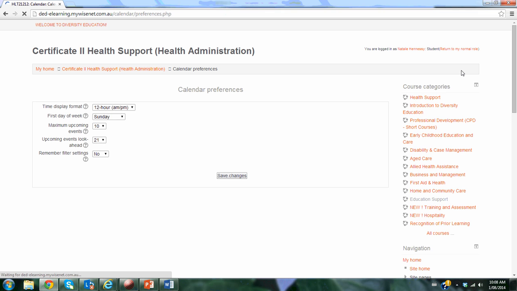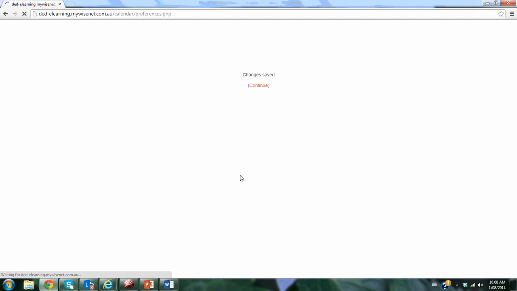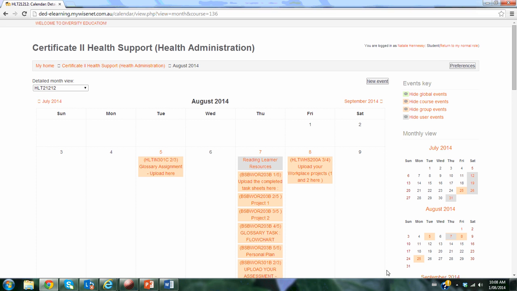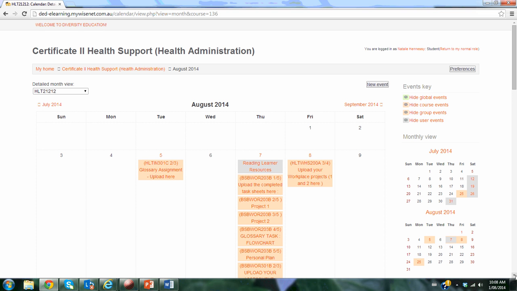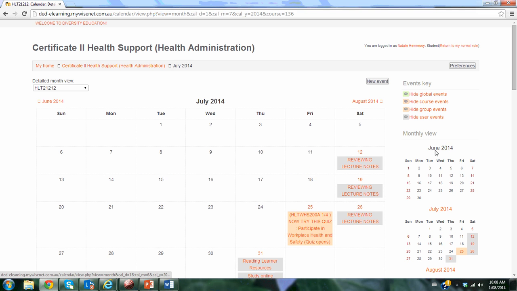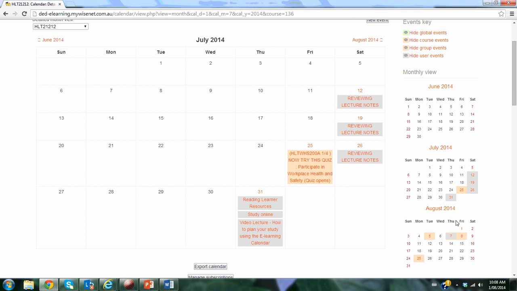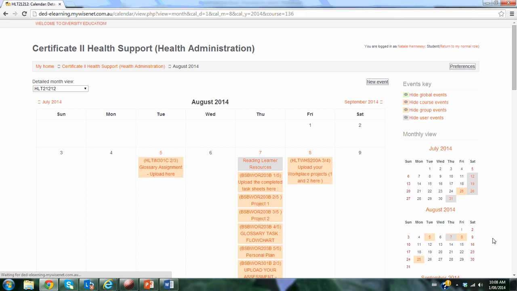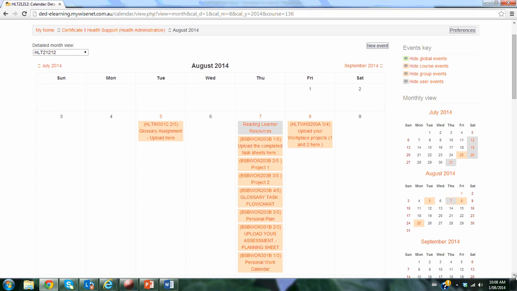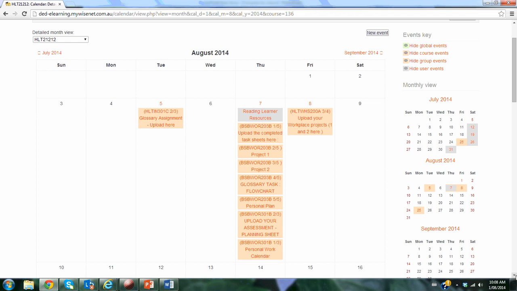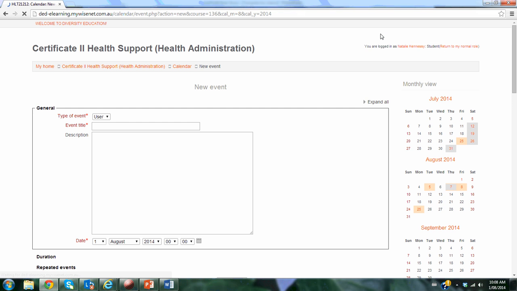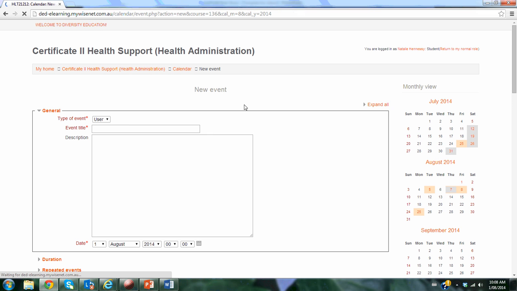Up here you can choose how you'd like your calendar to look, how many events you want to show. So you can personalize your calendar. Now this is the month view. So if I want to have a look at a month view, I can click it on each month and it will bring me up a summary of the events in that particular month that are occurring for my course. Now to help myself plan my study and my training plan, I'm going to add a new event. And this brings you to the new event screen.